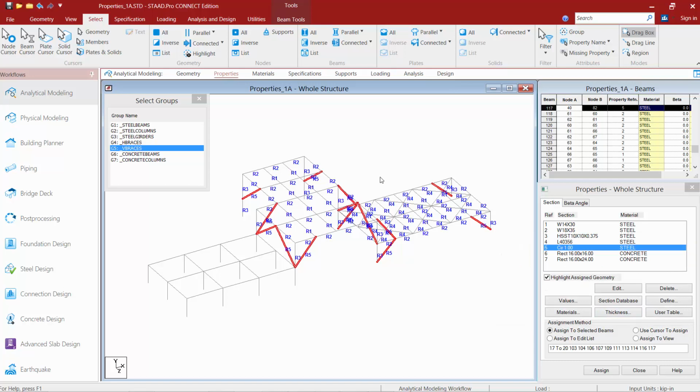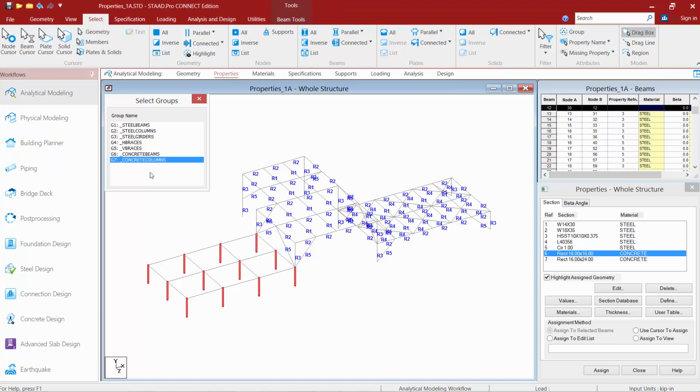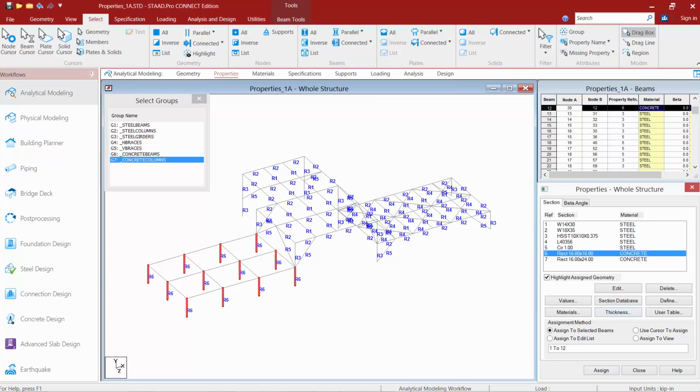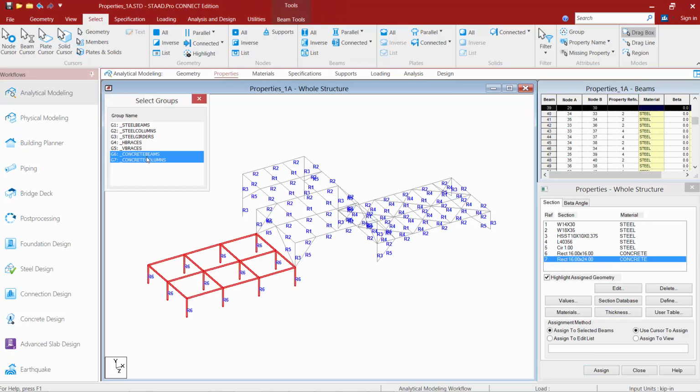Let's go ahead and select the next section, which is our 16 inch by 16 inch. Now I'm going to assign this to my concrete columns. So I'm going to select my concrete columns and unselect my vertical braces, and I'll click the Assign button. Lastly, I'm going to select my 16 inch by 24 inch and assign this to my concrete beams.